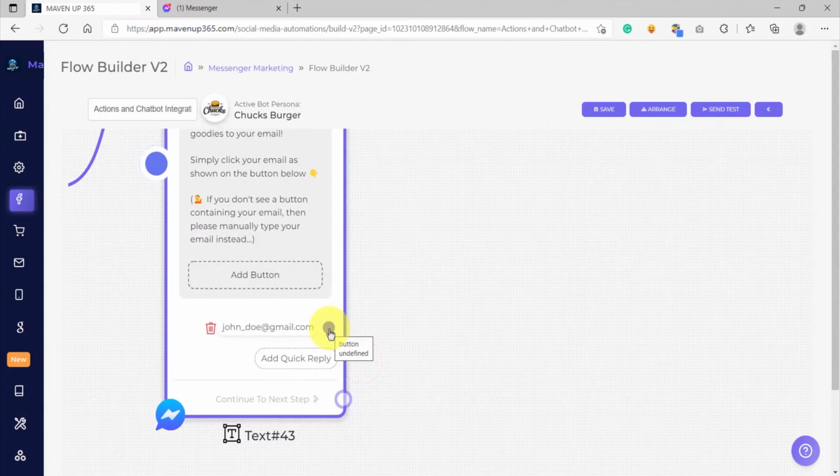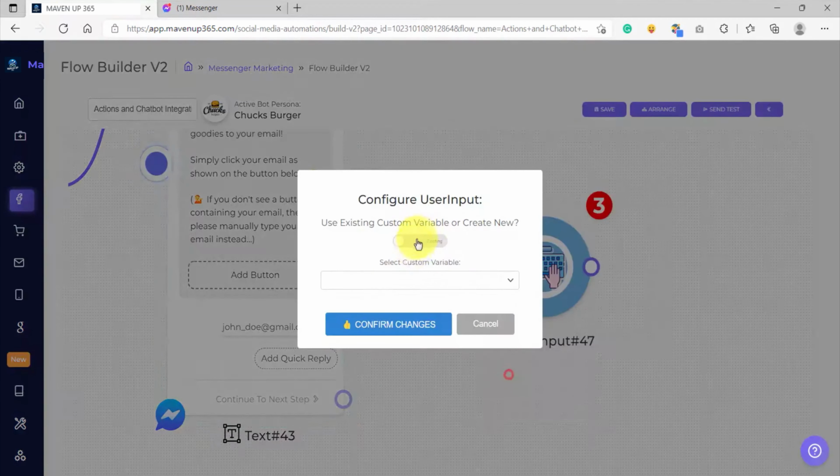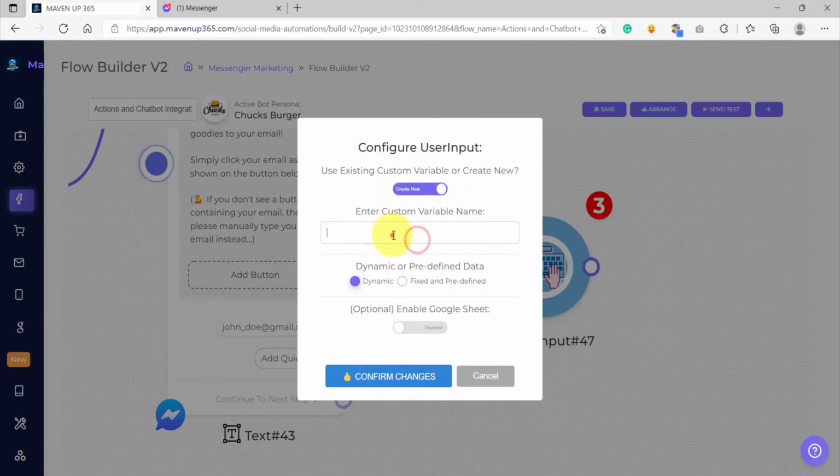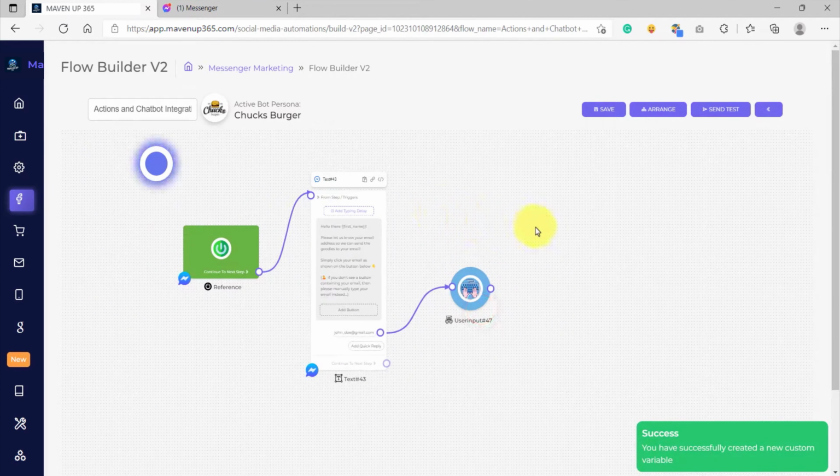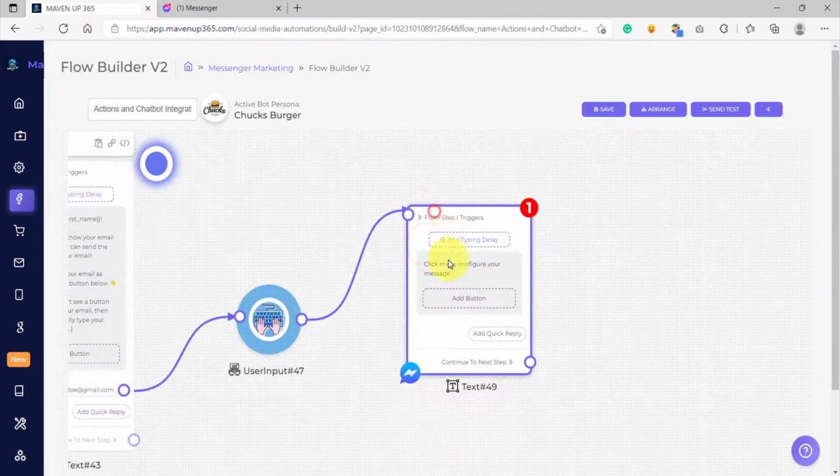And after that, we are going to build a user input. Let's use a new user input. Let's name it Mailchimp email, and then click confirm changes. And after that, we are going to add a message.